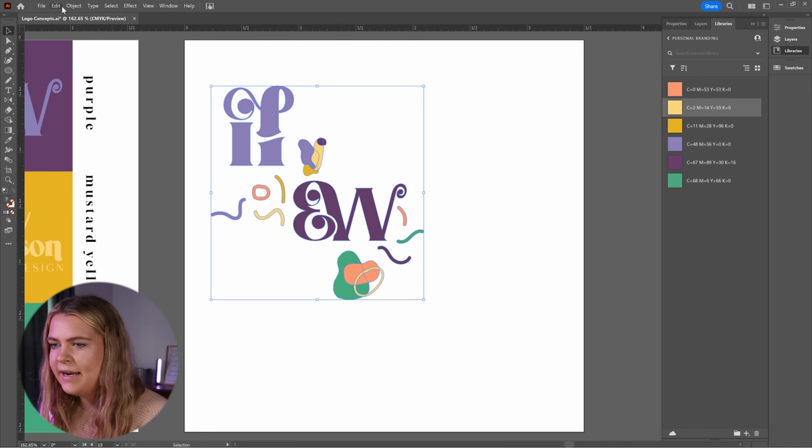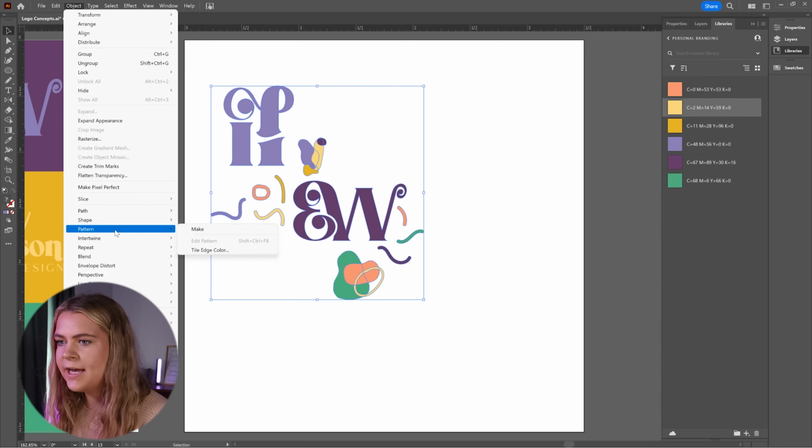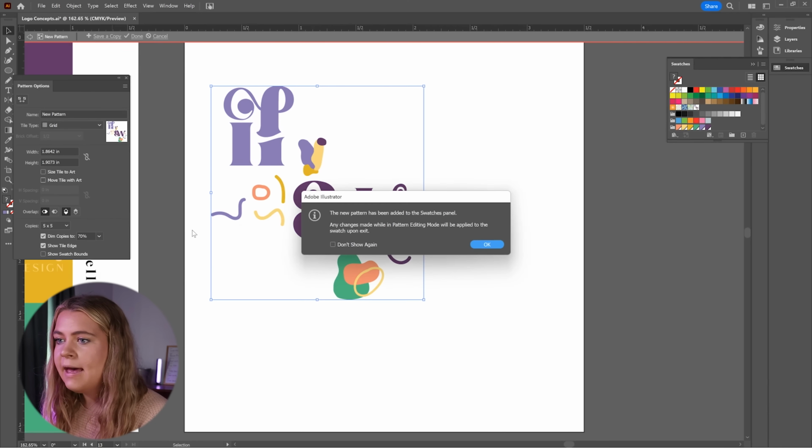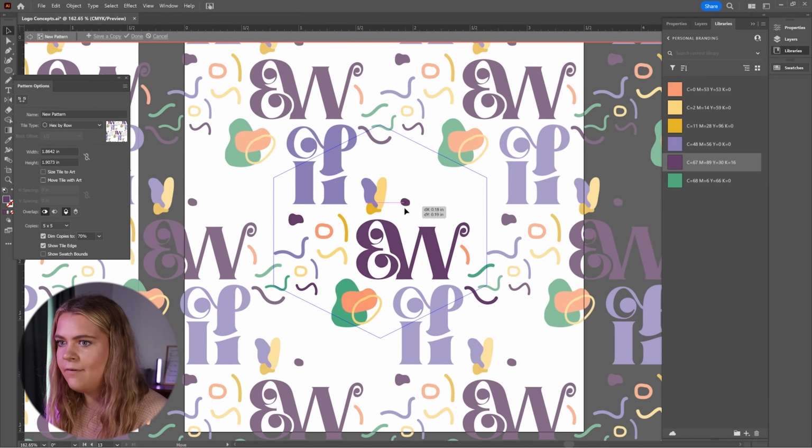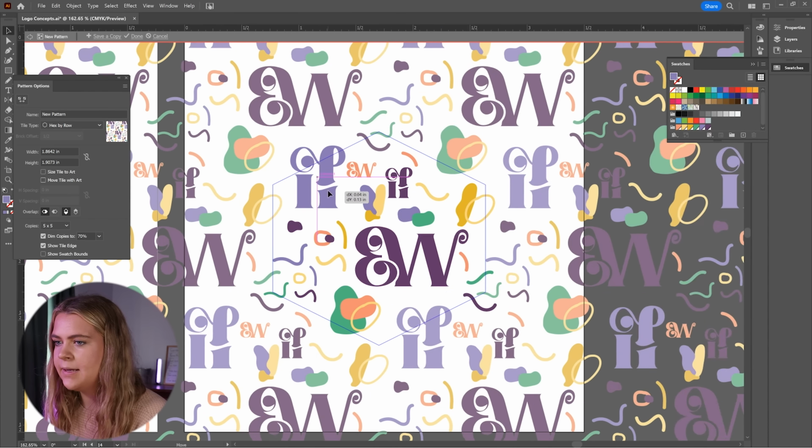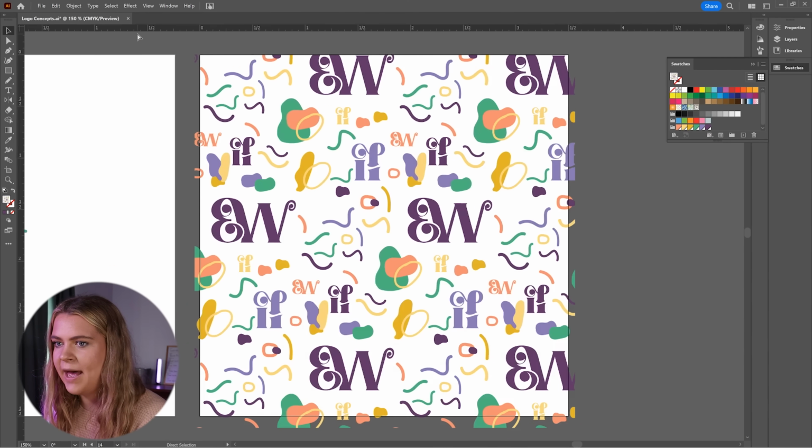Once I have this all laid out, I'm going to Object, Pattern, Make, and I'm going to adjust the placement of the elements until they are perfect and make a beautiful, seamless pattern.